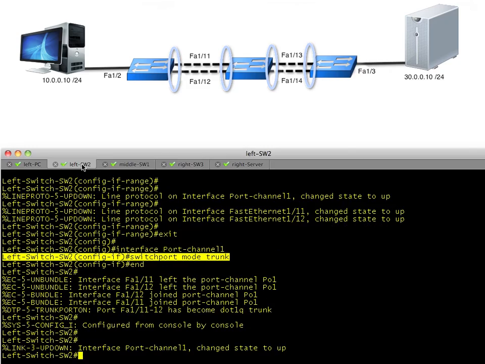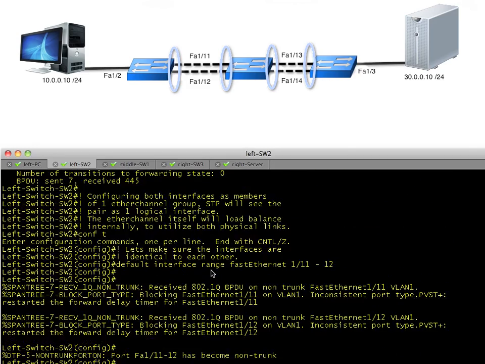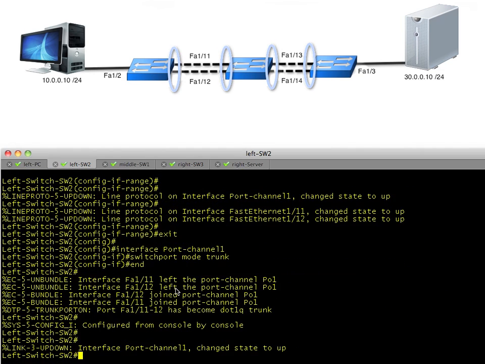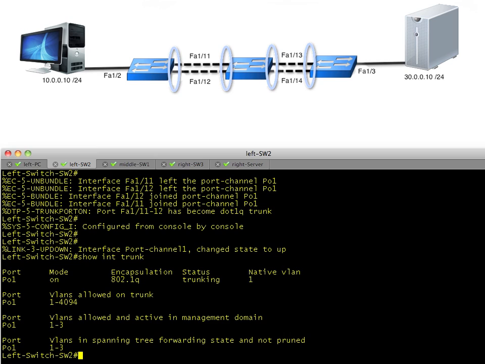Let's go back to switch 2. Now earlier, let's scroll up and take a look at our show interface trunk from earlier. Earlier, we had 2 trunk ports, FA1/11 and 12, and we were only forwarding on 11. 12 wasn't being used because it was being blocked because of spanning tree. If we now issue that same exact command, I'll go up in the history a little bit, and show interface trunk, take a look at this.